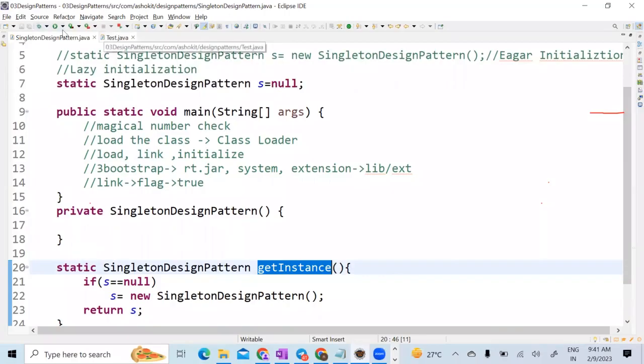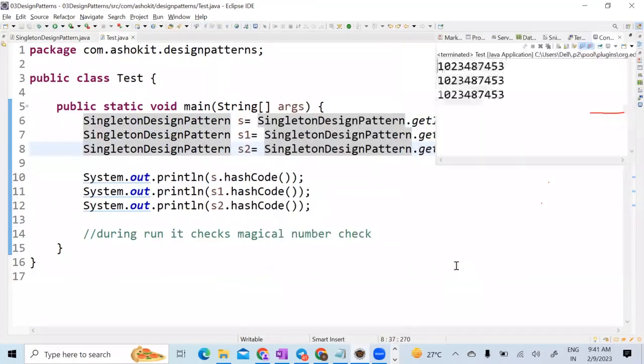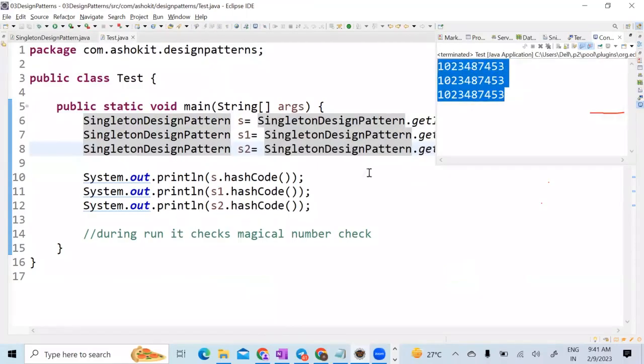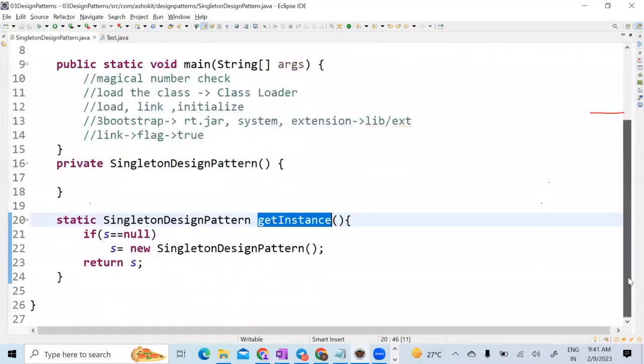Now let us run the program and see. See, I'm creating a single object, correct? I'm not getting multiple objects. I'm getting a single object. So now can I say this is the singleton design pattern? Yes or no? Yes. Any questions so far?